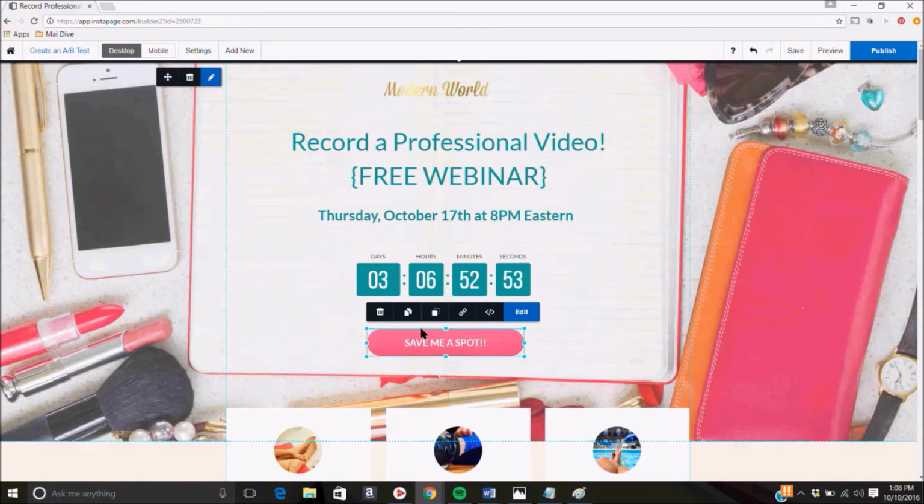So now it says save me a spot. Great, and we like the way it looks, we like what it says, but now we have to decide what we want to do with this button. We want people to click on this and be able to sign up for our webinar. So we want to be able to collect their email, and we want it to go to our email provider that we use to send emails out.